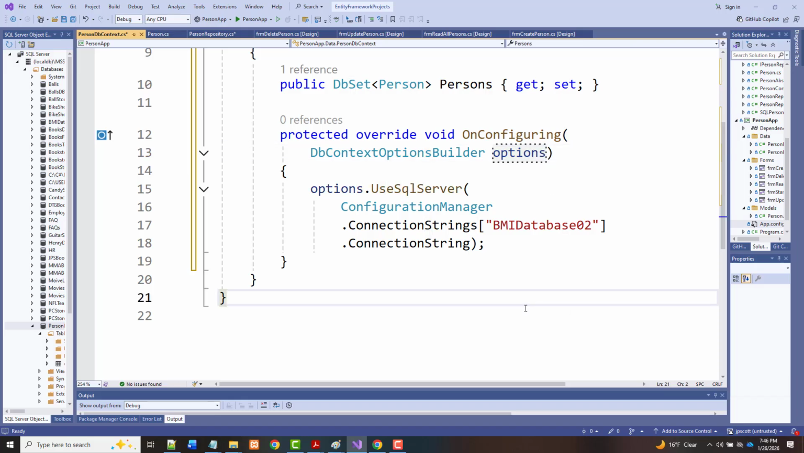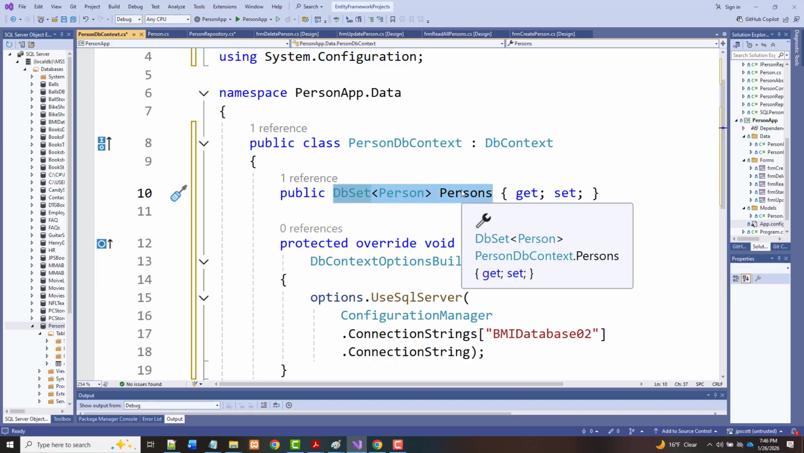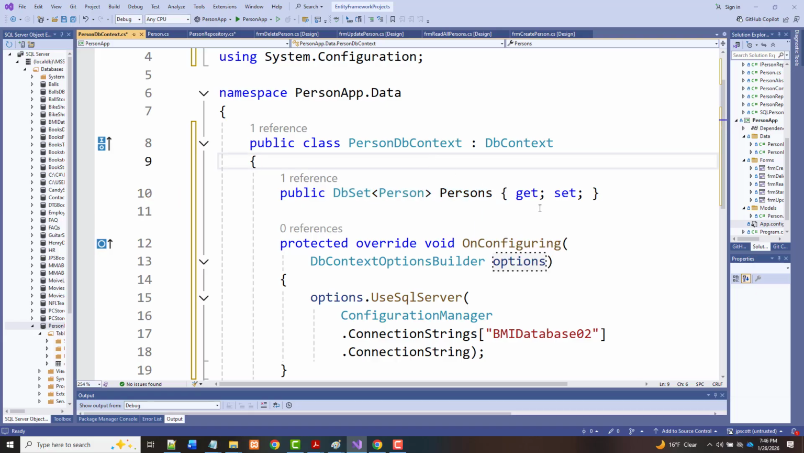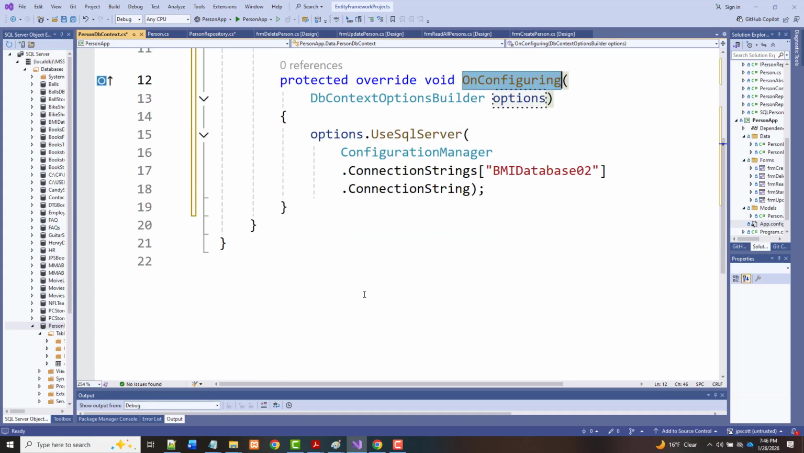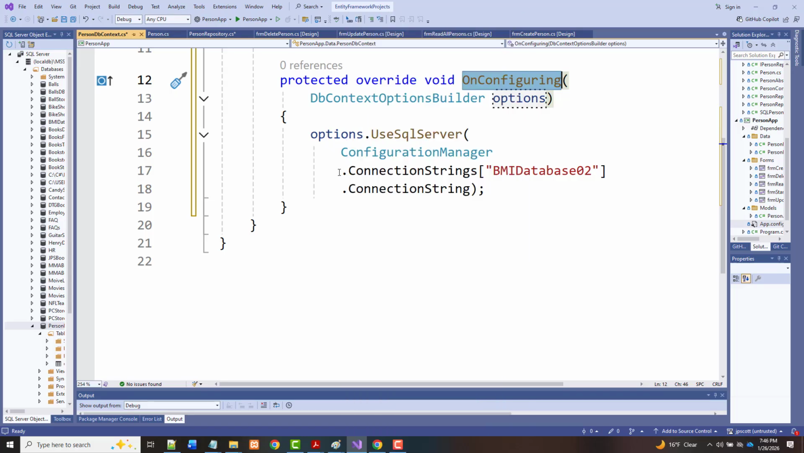This is going to represent our table. We're using a DbSet that's going to represent our table. This will allow us to get the information that's in it. This will allow us to set the information that's in it. And when you work with DbContext, you must override this OnConfiguring method. We're doing that and telling it to use SQL Server with the configuration manager, and our connection string is going to be this database. Hopefully that all made at least a little bit of sense.